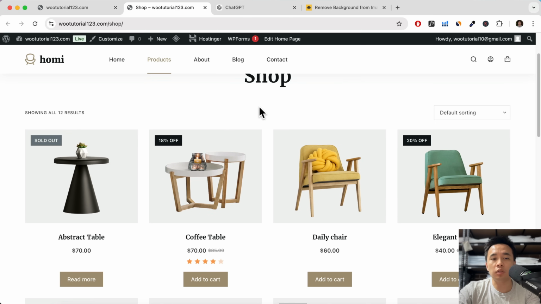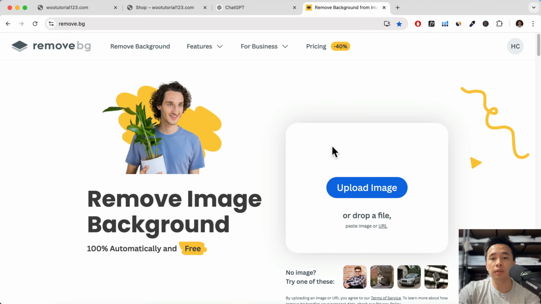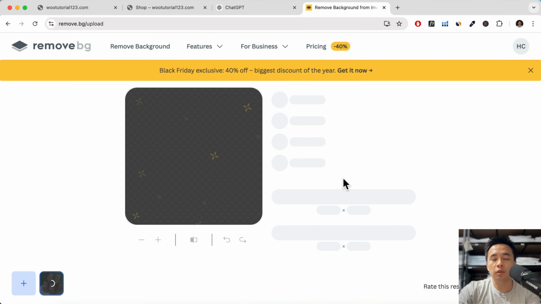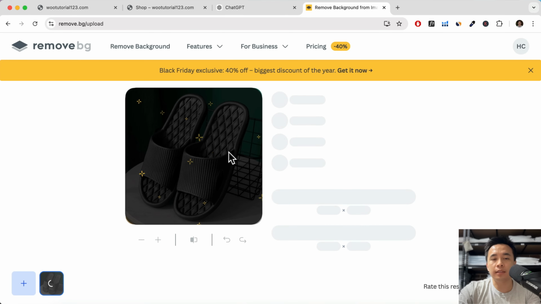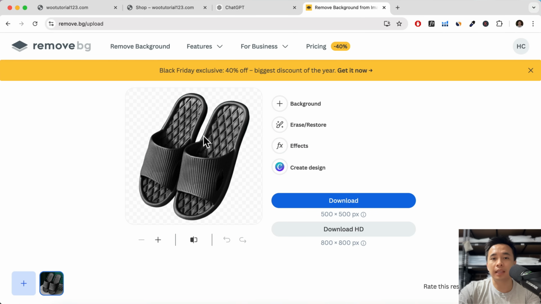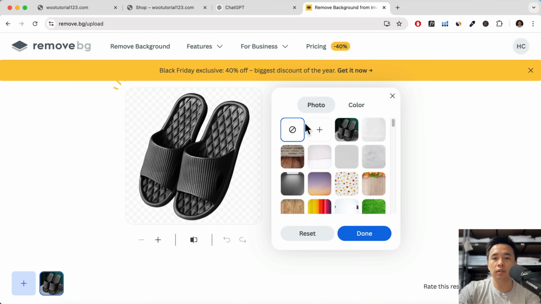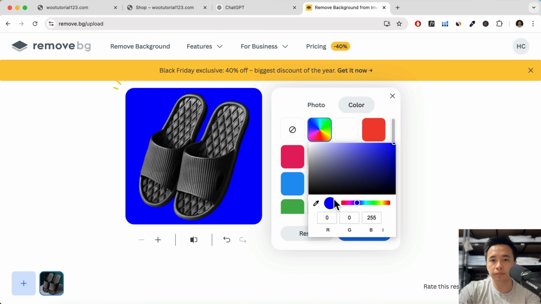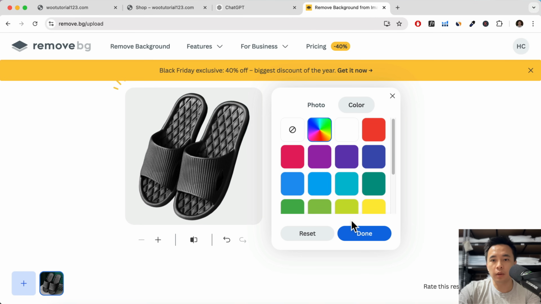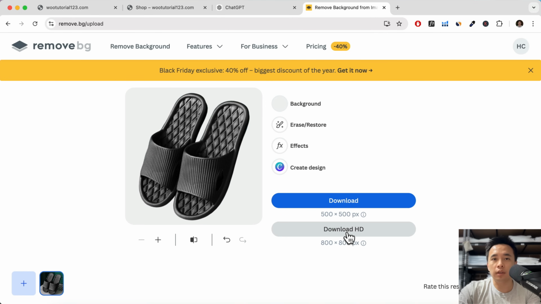So let's say, for example, you do take an image and it does have a background, then you can go to something like remove.bg and you can upload your image, for example, these black sandals. So we can open that and upload it, and it's essentially just going to remove the background, something like that, right? So that's going to take the background away. And you can also add in a background. So for example, click over here, okay? And then you want to find just the light gray like this. And then we'll click on done. And then we can download that in HD.